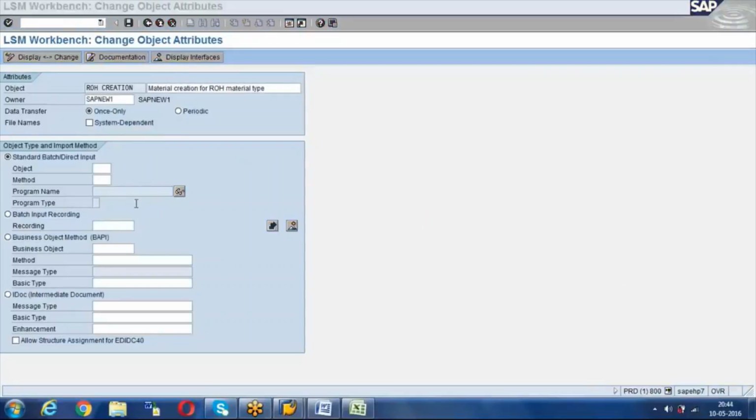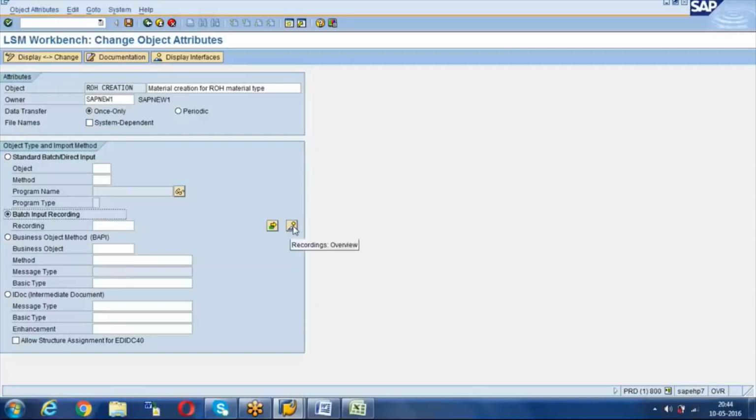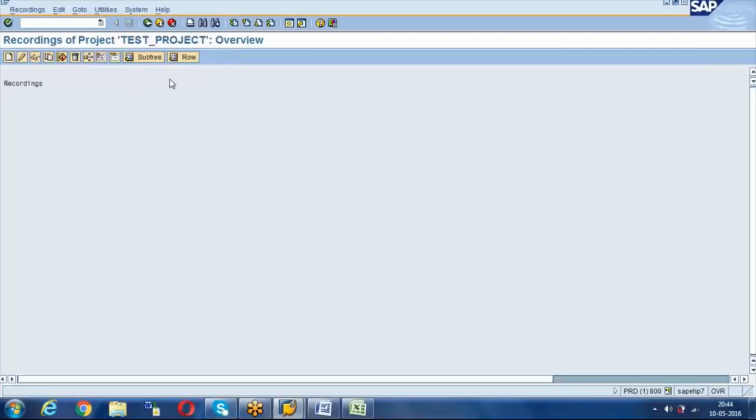Okay. See, once we click on display or change, the system allows you to edit the options. Today we are going to teach this batch input recording method. Select batch input recording, then click on the icon recordings overview. See, this is the recording overview screen. In this screen, you have to click on the create button.